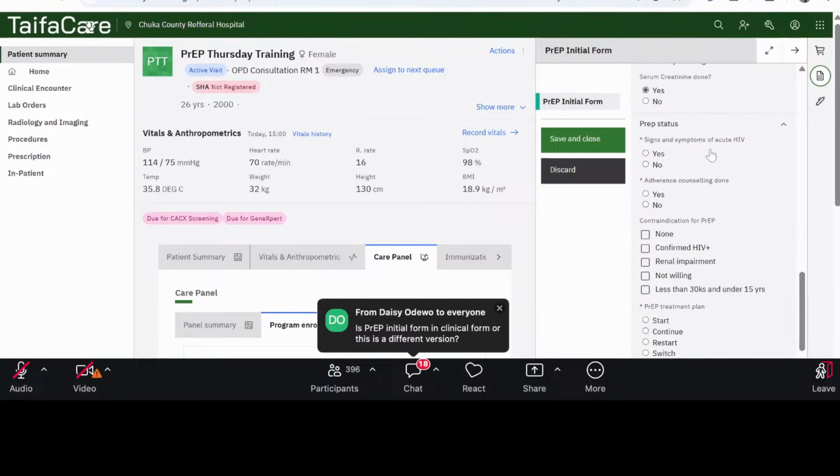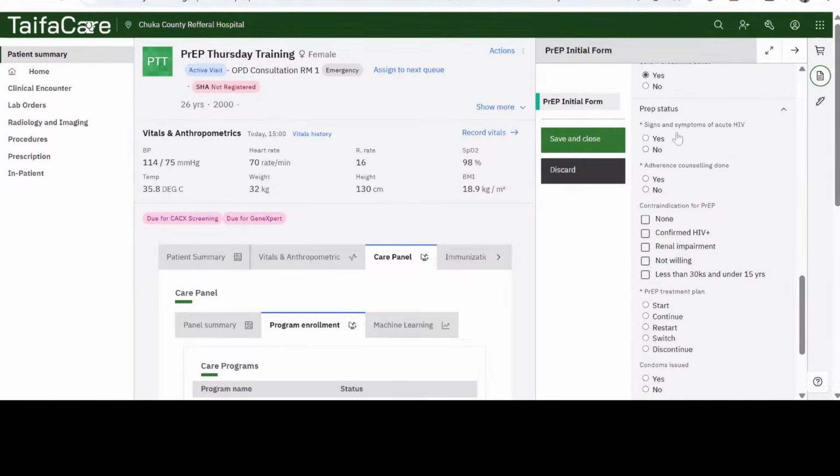Then we have the PrEP status from here, whereby you're looking at the signs and symptoms of acute HIV. Remember, above the 4 that I mentioned, there are some of the things that are looked at for you to even proceed in hitting on PrEP. So signs and symptoms of acute HIV, this is either yes or no. And you'll notice that when I say yes, automatically the system discontinues the starting of PrEP, because if there were any signs and symptoms of acute HIV according to the guidelines, you're supposed to probe further and first stop initiating PrEP. But I'll say no so that I can proceed.